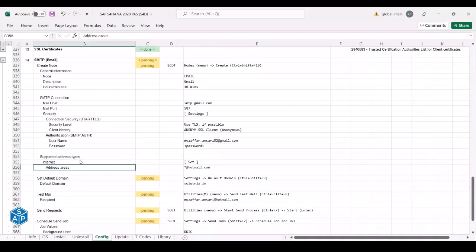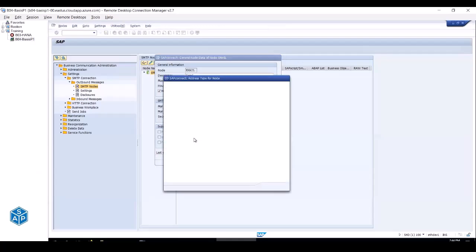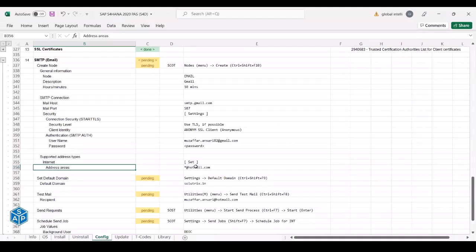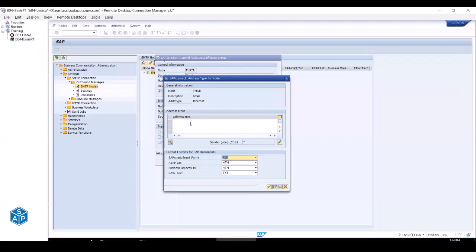Now the supported address type. We missed one thing. You again have to double click on it, and you need to click on supported address type, Internet. Click on Set. Now here you have to set to which domain you are allowed to send outgoing emails. Here I have allowed only hotmail.com.